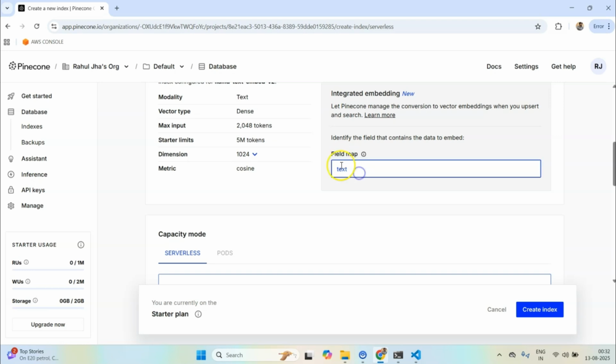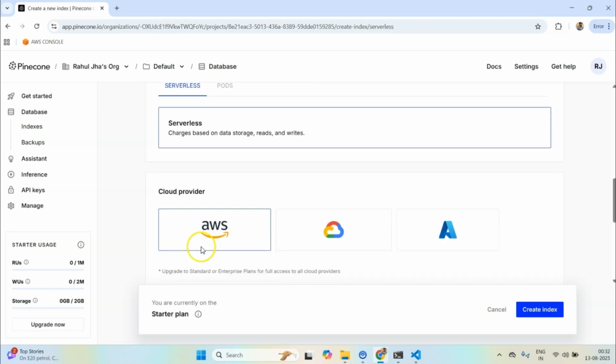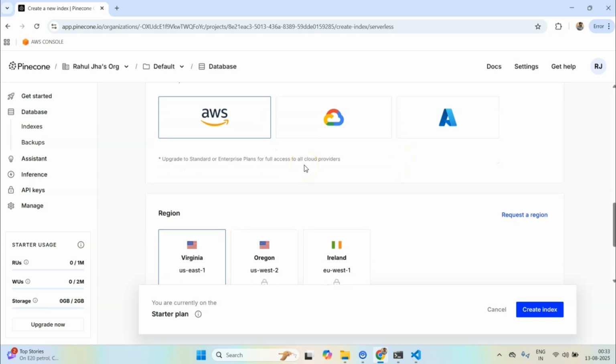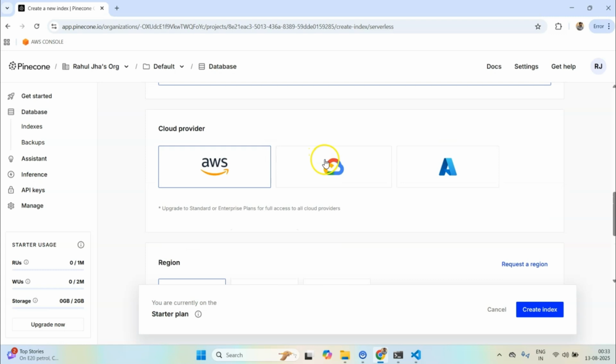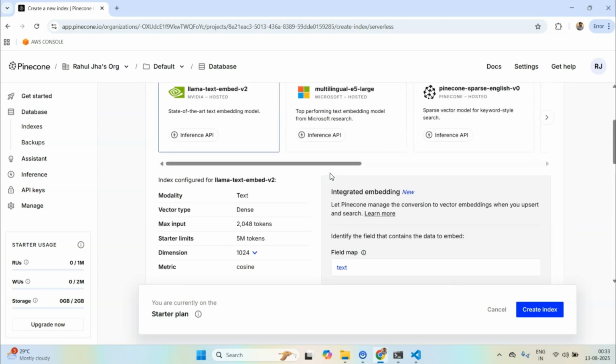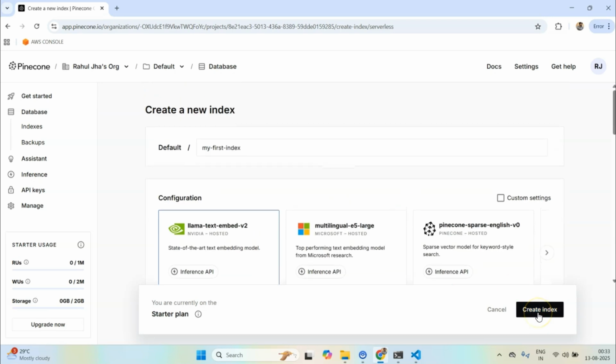Okay, so here let's go with the default one, which is text. What it means is that when we will be pushing documents, pushing the JSONs within this index, we have to provide the name as text. And then we have these options, although at this point I think you should not worry about this. But if you prefer Azure or GCP, you can probably go with that. And yeah, I think at this point we can create the index.